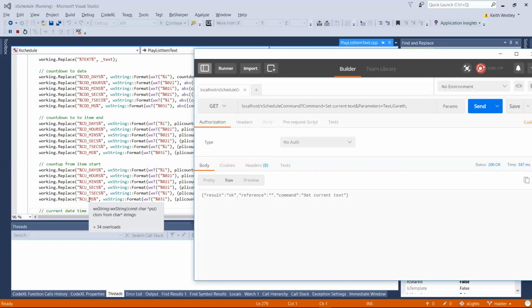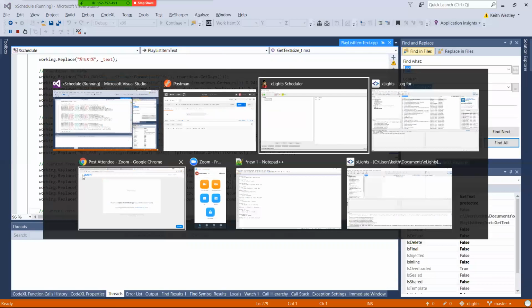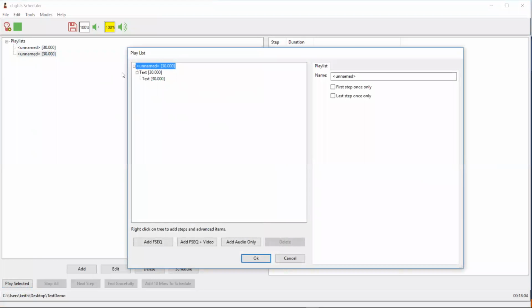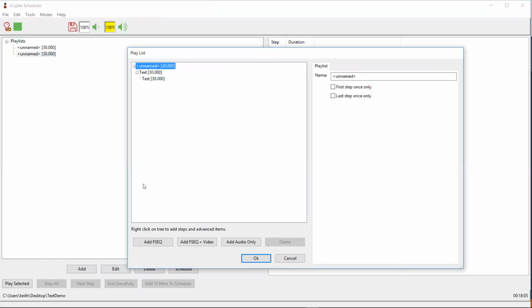So that's playlist item text. Playlist item text is the file. Yeah, so it's basically the same. When you add text here, everything here is a playlist item. This one's a text one. This one's the RDS one and so forth. And so it happens to be the one.